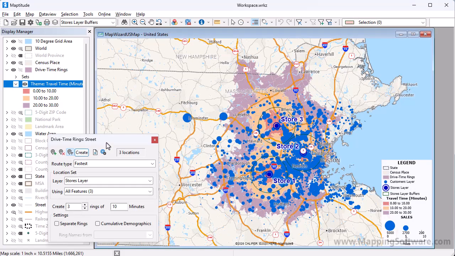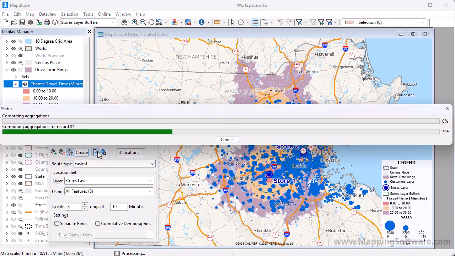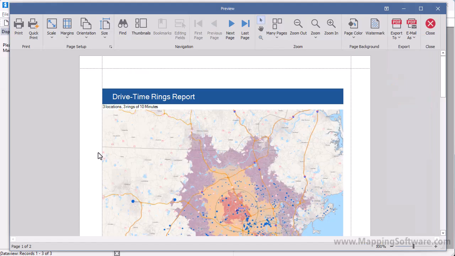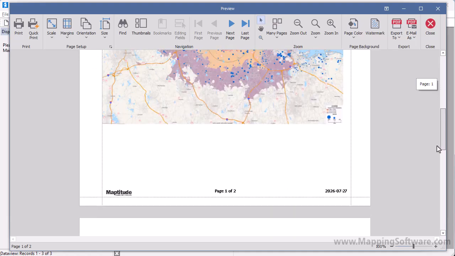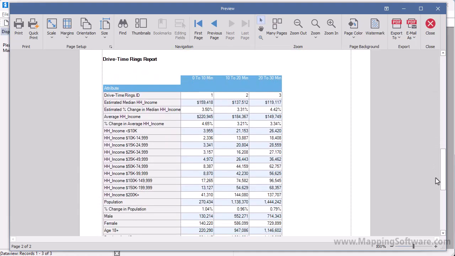All of the customers within the red center rings are within 10 minutes of a store, the customers within the next ring are 10 to 20 minutes from a store, and the customers within the purple outer ring are 20 to 30 minutes from a store. Click this button to generate a drive time ring report. The report will contain the map, and when I scroll down, this table shows demographic and sales data.